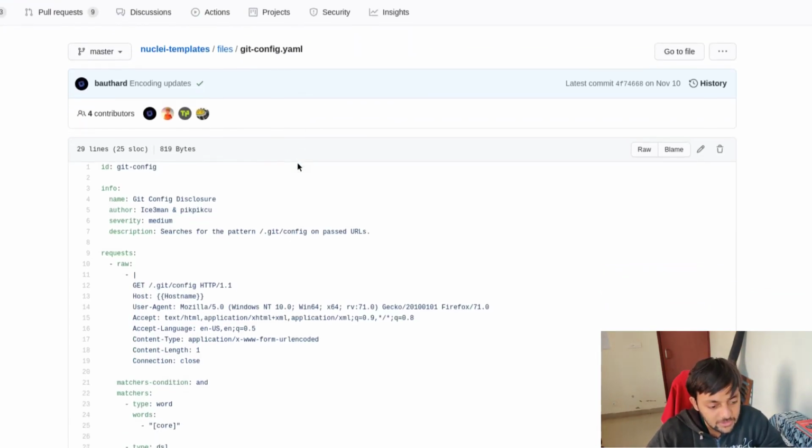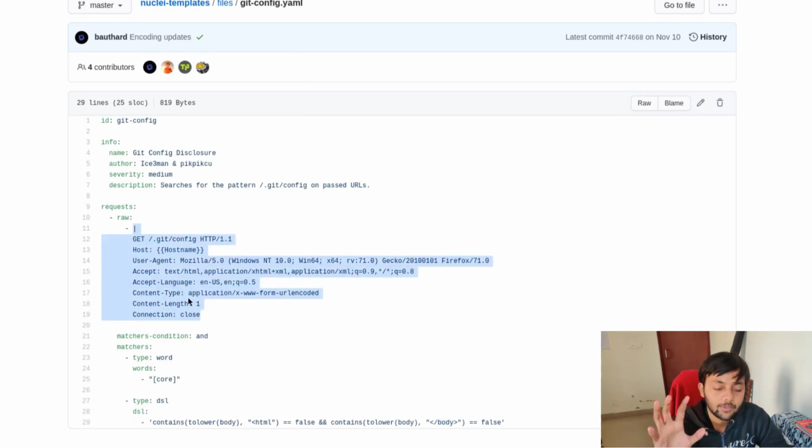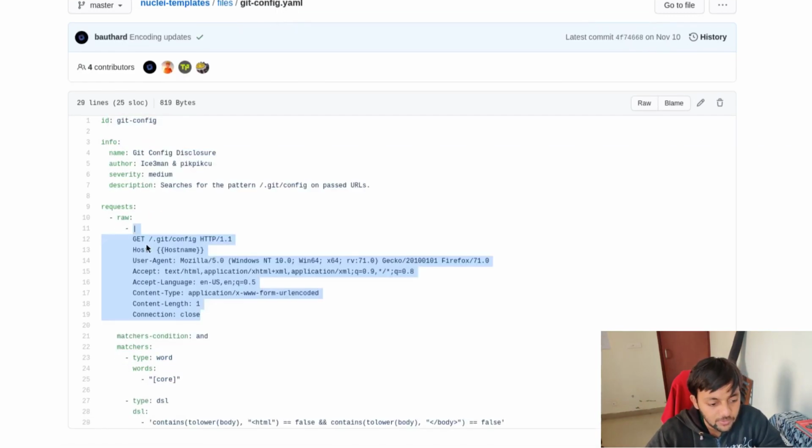Now let's see this one. So git config YAML. Here what the author is trying to send is a raw GET request. If you don't want to write method, GET, path and all those, and if you want to add some specific headers or something special, you could use this raw thing, and you could straight away copy this request from your website and paste it here.